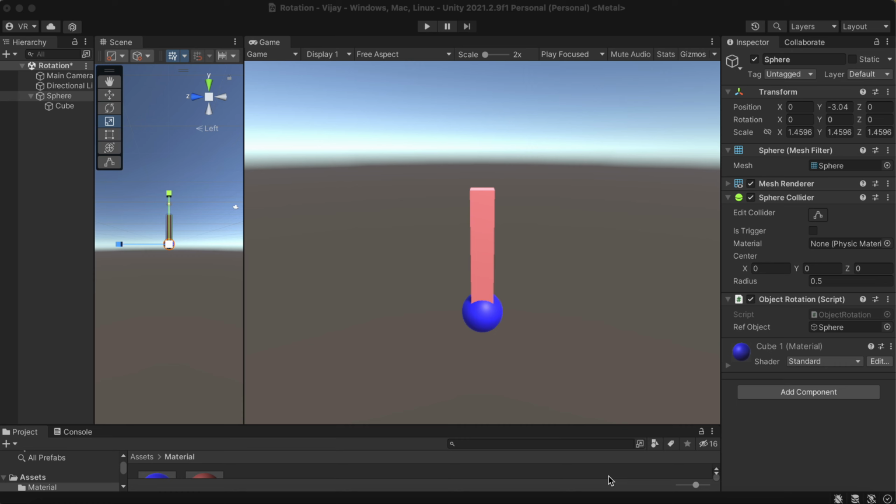This is Vijay. Today I am going to teach you how you can rotate an object in 360 degree direction around the XYZ axis. So this is my Unity project. In this project I will show you how you can rotate an object in 360 degree direction around the XYZ axis. So let's play this game.